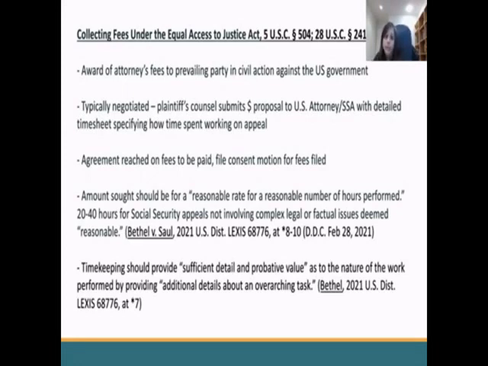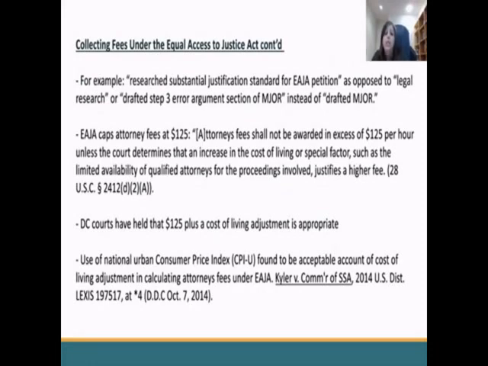Slide 61. So sufficient detail or sufficient timekeeping has been found to exist where the attorney further defined what section of the motion for judgment of reversal or the reply brief was being drafted, or what legal issue was being researched in working on the case. Equal Access to Justice Act fees are capped at $125 per hour, but with a cost of living adjustment contained in the National Urban Consumer Price Index.